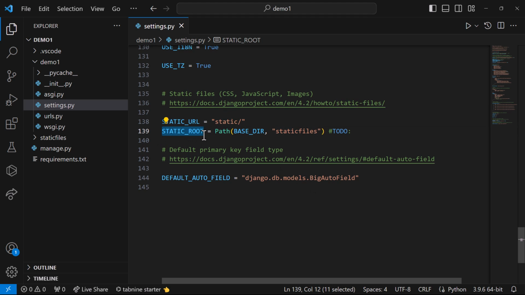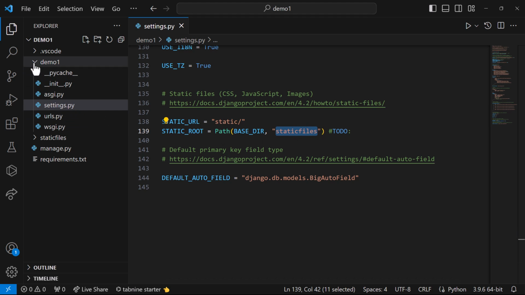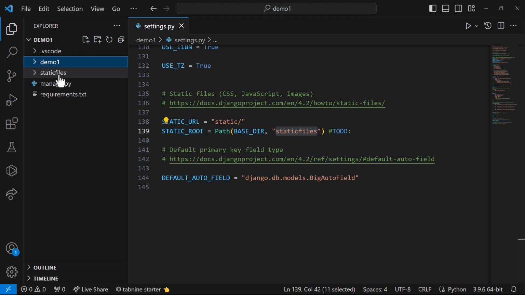Then the other setting that we need to do in the settings.py is our STATIC_ROOT, because we are going to collect our static files using python manage.py collectstatic. For that to work, we need to have our static root. We can set it to any folder, but in this case I'm setting it to staticfiles. When you apply this setting, make sure you go in your project and create the staticfiles folder. It should be in the same folder as your manage.py.